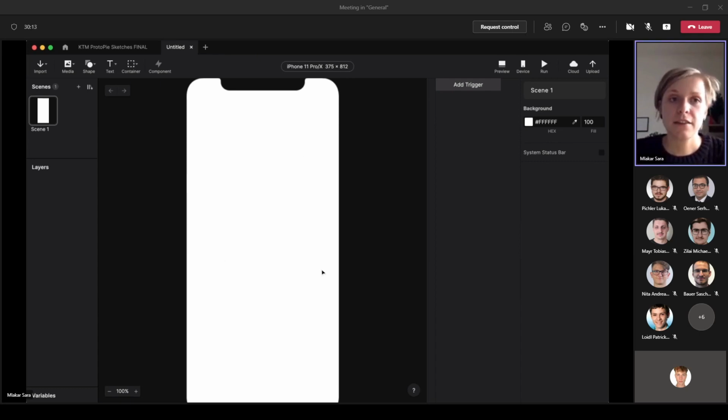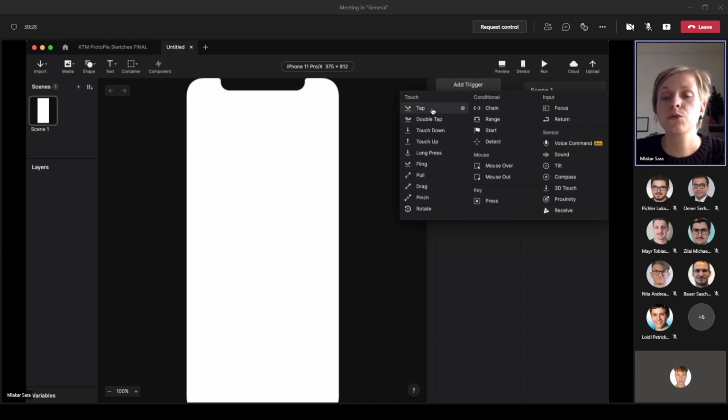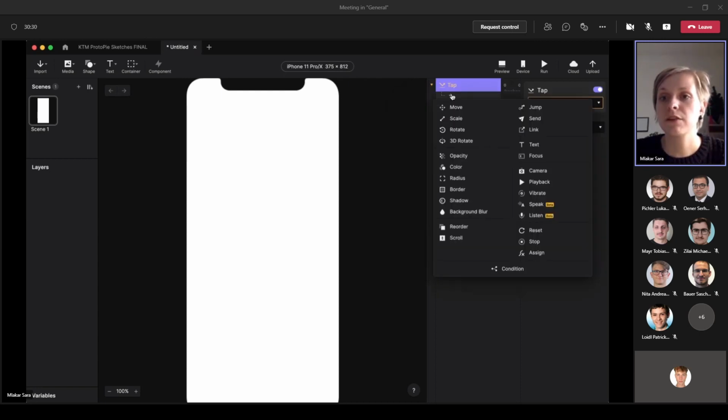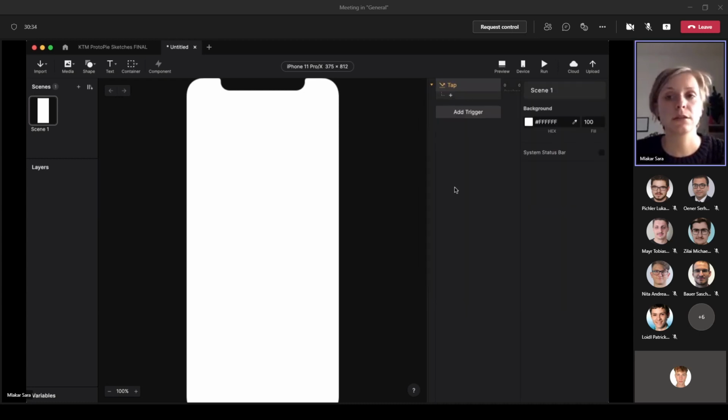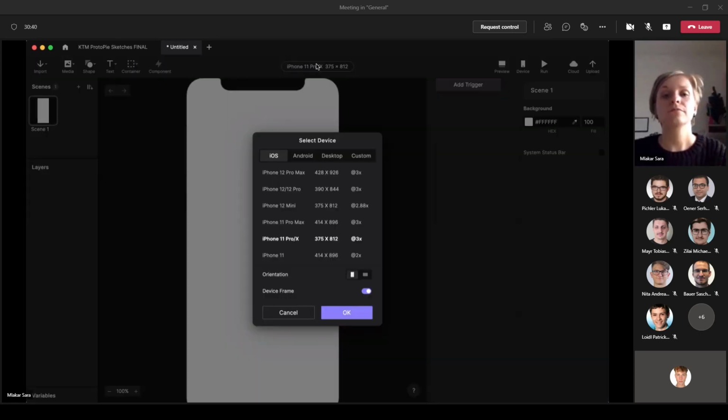So we have this screen here. This is just basically how ProtoPie looks. We have objects here. Just to give a quick reminder of what I already showed in the presentation, then we have triggers here. Once we choose a trigger, we have responses here. So these are our three main building blocks. But let's start with the canvas. This is this thingy here.